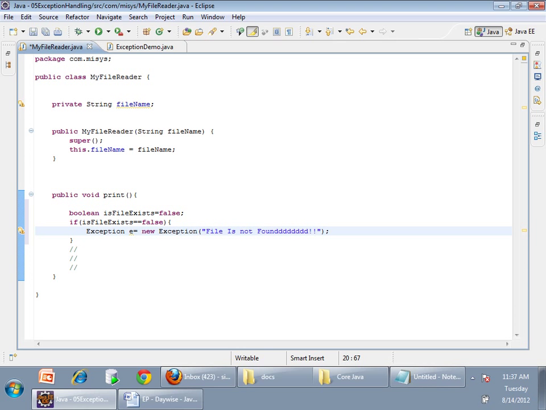Give some message. Then I'll say throw e. So I'm using a keyword called throw and declaring that at this line the exception object should be thrown. e is an exception object. Right? I'm getting a compilation error.